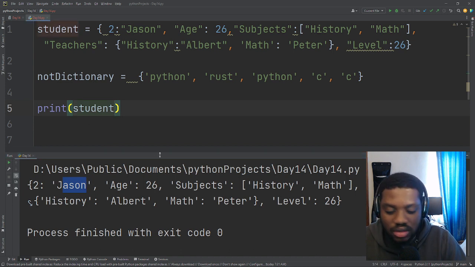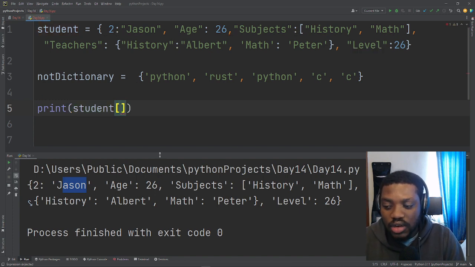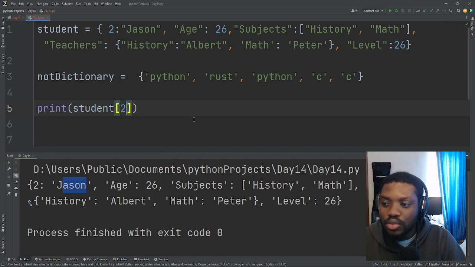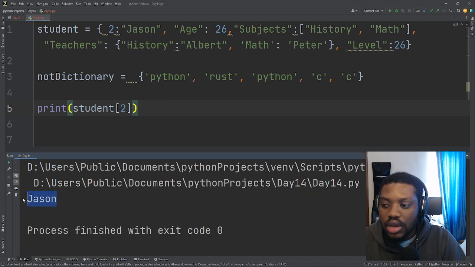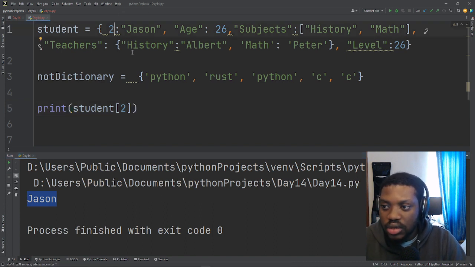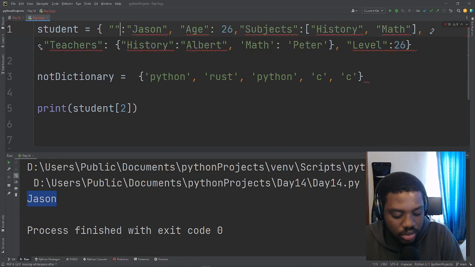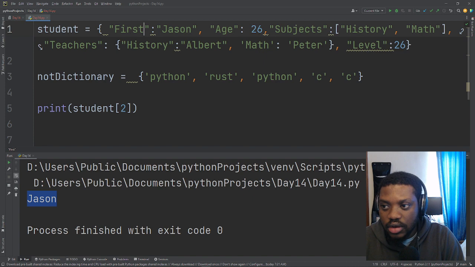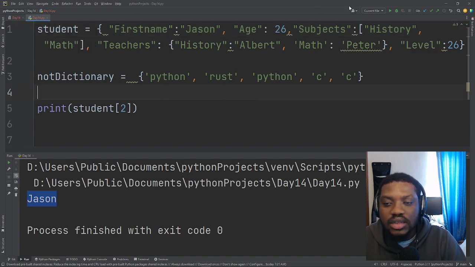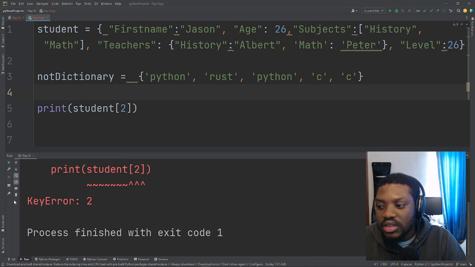To test if this is really correct, we can access the values from the dictionary. To access a value in a dictionary, you just put the square brackets in front of the dictionary and then put the key there. So I'll just put 2 here, and then when I run this code, you can see JSON is printed. Now let me revert back to the first name that we had here. When we run this code again, you can see there's an error, a key error, because 2 no longer exists in this dictionary here.